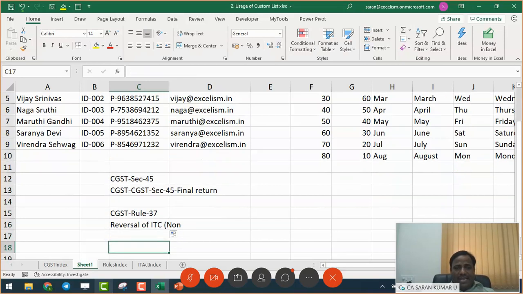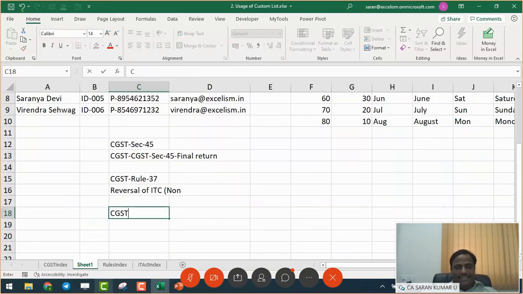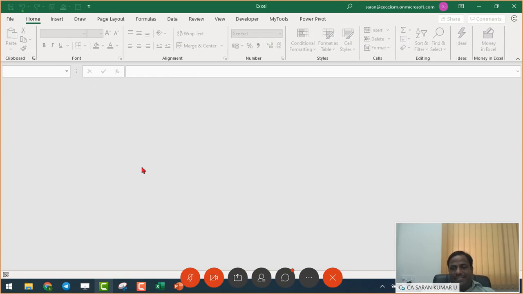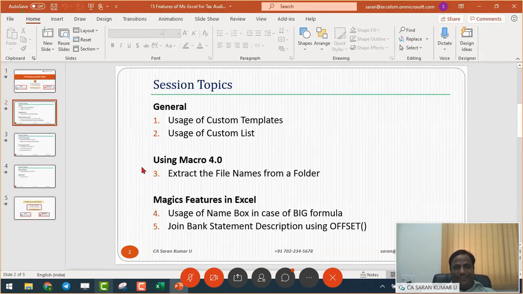Okay. So let's say CGST hyphen section hyphen 135. If you drag this, you will get these details as simple as that. That is presumption of culpable mental state. Right? Let me save this file and close it. So I hope you all got the point with respect to the custom list. Very powerful for CAs.